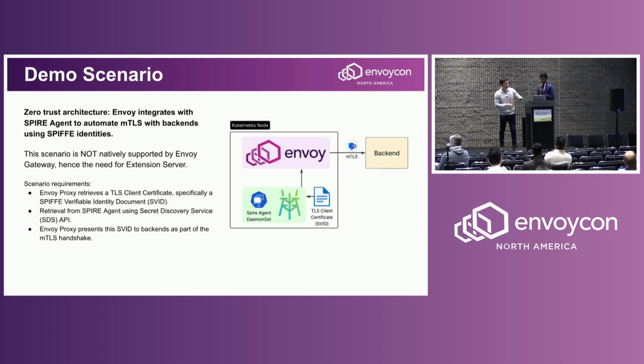Okay, awesome. So for the rest of the session, we'll do a demo with extension server. We're going to follow through a real-world example scenario, and we're going to configure our own extension server with our own xDS mutations. The goal here is to provide you all with a guide in case you ever need to extend Envoy Gateway yourself.